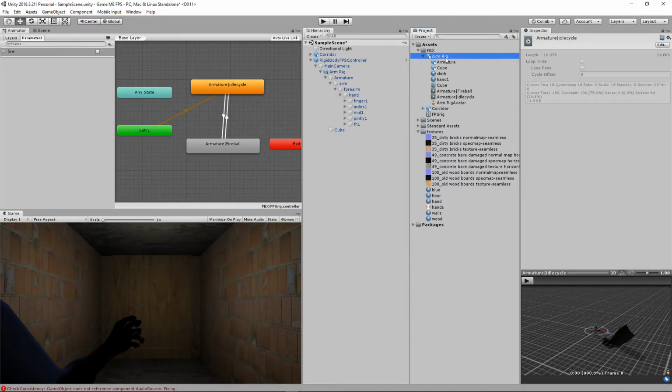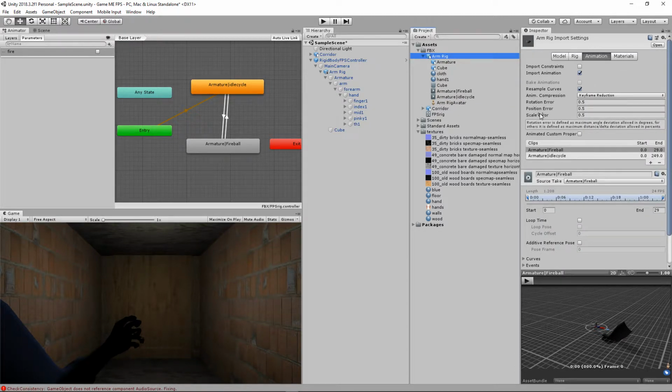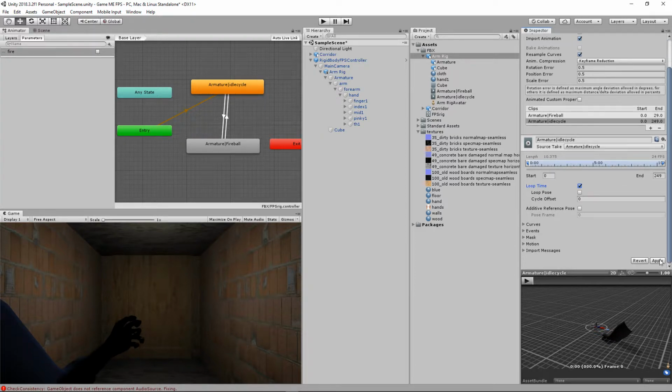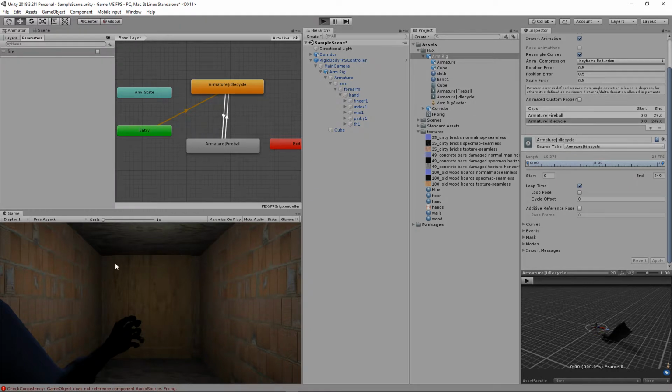Okay, so let's go back to the armature rig, and we're going to look at these animations here, and we're going to turn on loop. So we don't want the fireball one to loop, but we do want the idle cycle one. So I'm going to say loop time. I'm going to turn that on so that it will loop. Okay, and then I need to apply that.